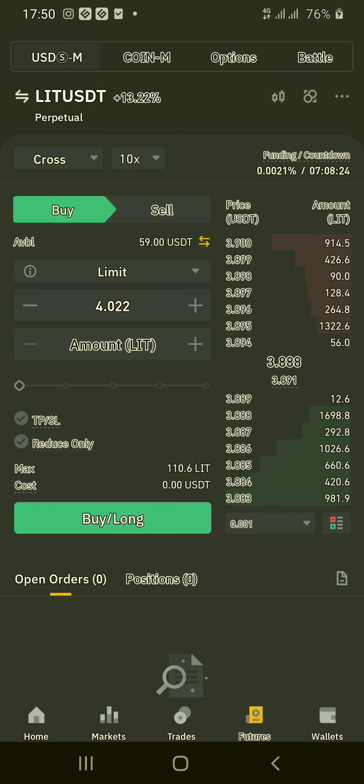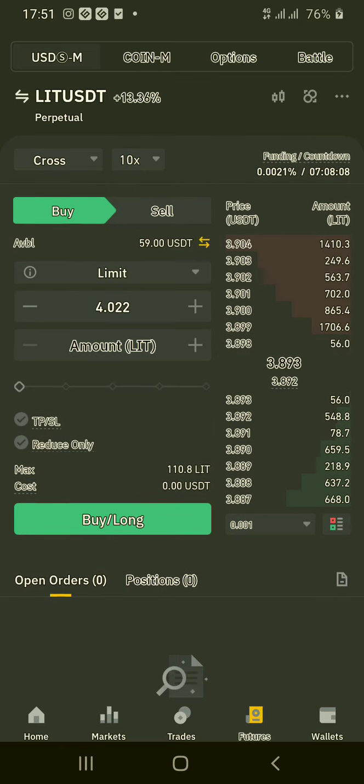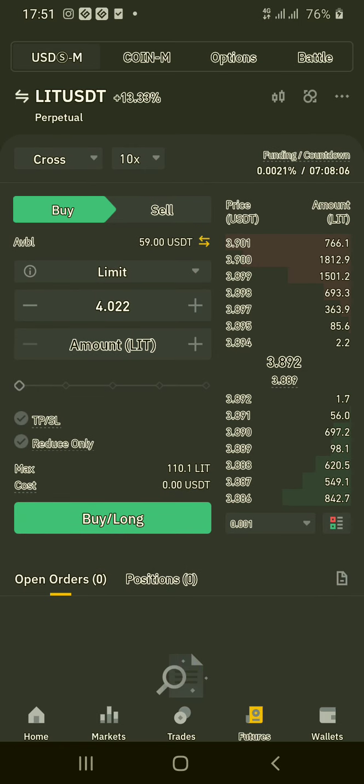So now I have 59 USDT in my account. If you look at the interface very well, you look up, you have LIT USDT 13%. It's just reading the growth of the coin. That LIT USDT is just like what you have in spot, LIT / USDT. So if I'm not trading LIT / USDT, I want to trade BTC, I'll click on that double arrow beside it.